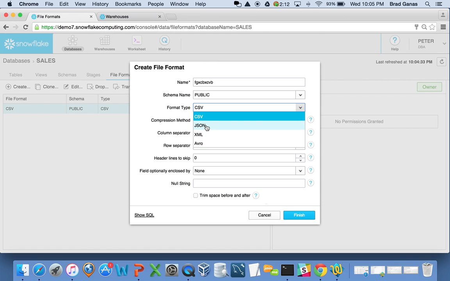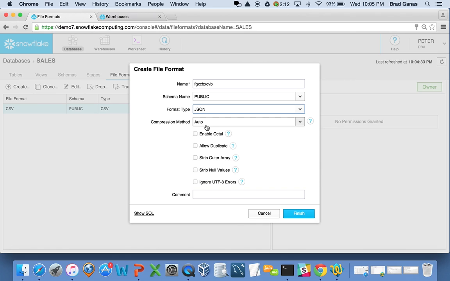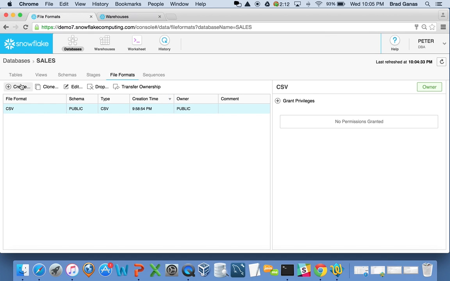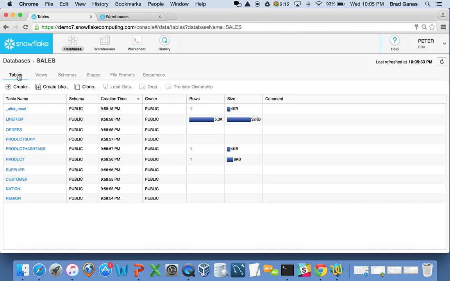And as I change these different features, I get different configuration options for what I might want to load here, right? So anyway, that's just creating the file formats. But that's essentially it on this databases tab here, right? All the usual suspects.